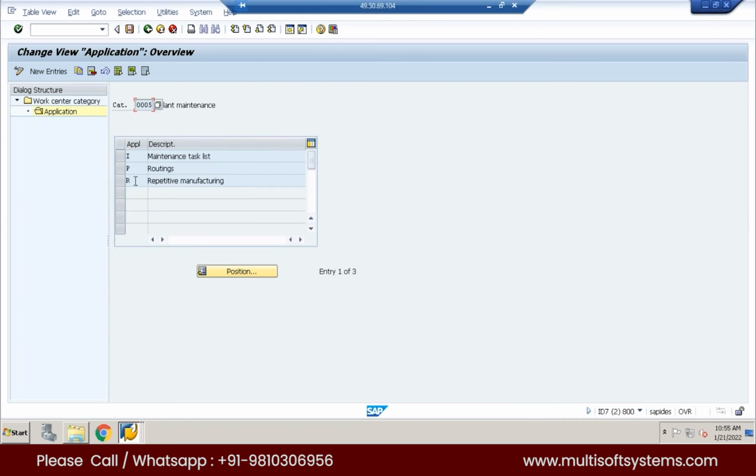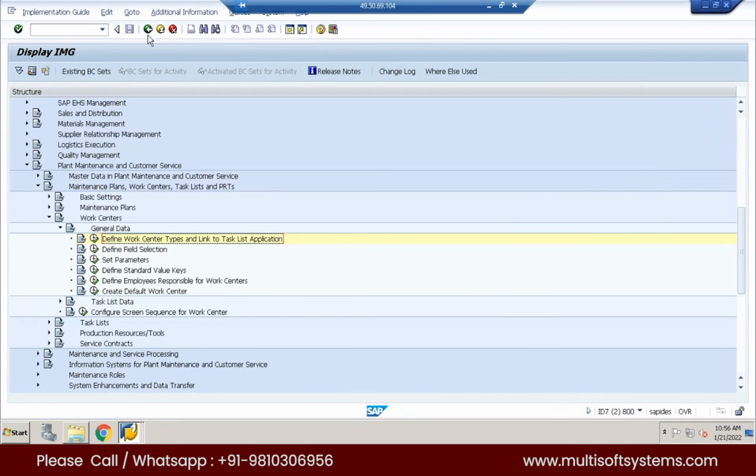I means maintenance task list: my work center will work with the maintenance task list. P means routings and R means repetitive manufacturing. These are the applications on which a work center will work. Once you start practicing task lists, you will know. Routing is for production resource manufacturing, and repetitive manufacturing means the same activity will be performed by your work center, with no new activity.